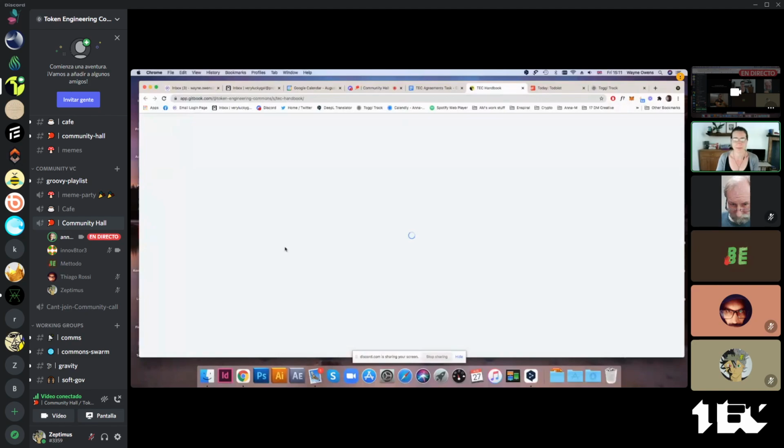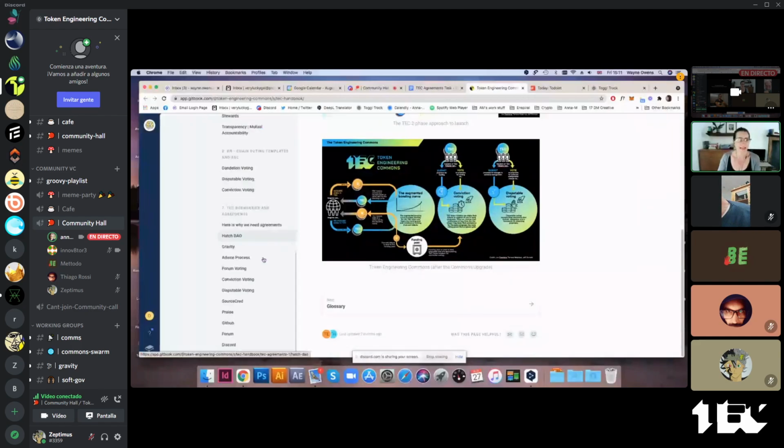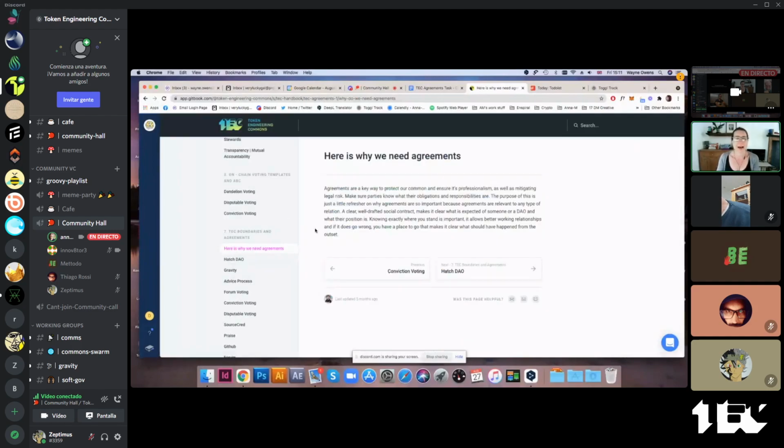Scroll down to near the bottom of the handbook. You'll see under number 7 that there's the TEC boundaries and agreements, and there's some explanation there of why we need agreements. So our task is to go through each of these agreements down here. There's what, 1, 2, 3, 4, 5, 6, 7, 8, 9, 10, 11. Read through them and see if we think there are any changes or updates that need to be added.